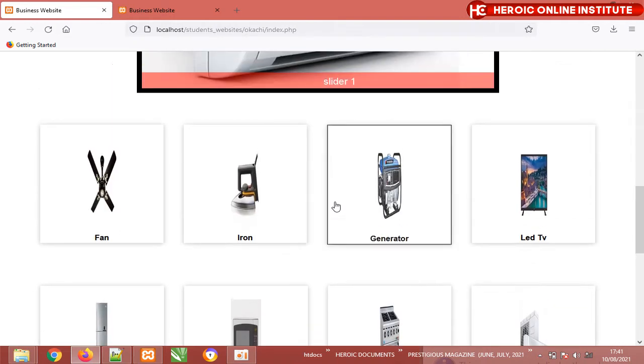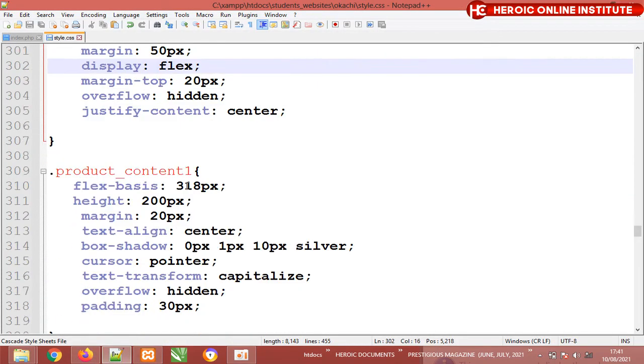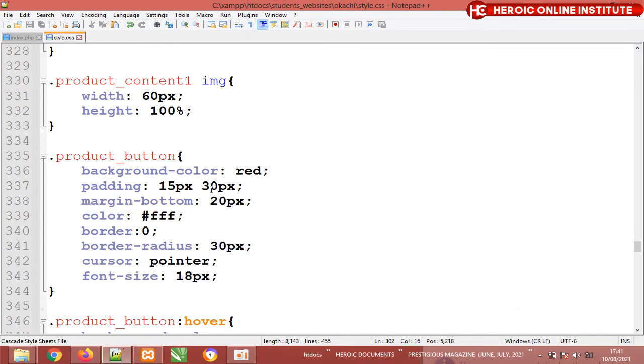Now I'm going to work on the image. Where is the image? So you see the image now. Look at what you did. You gave height of 100%, width of 60 pixels. No, this is what you have to do. You don't have to give such width to image.